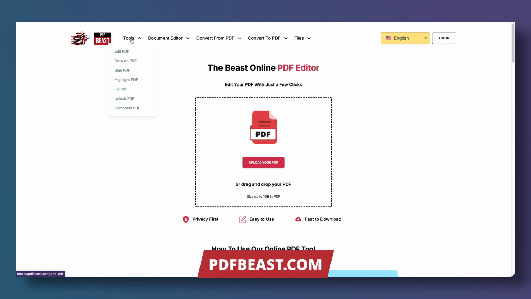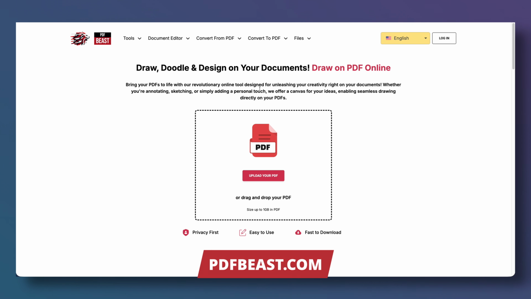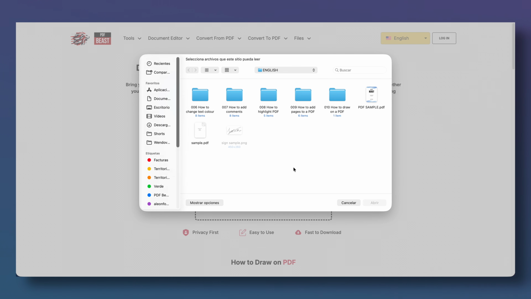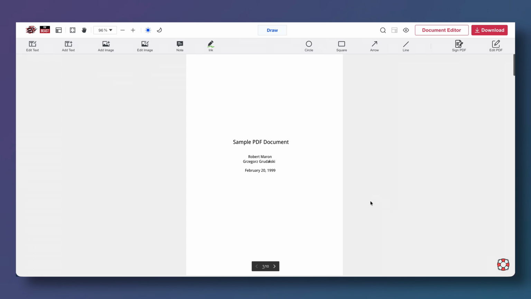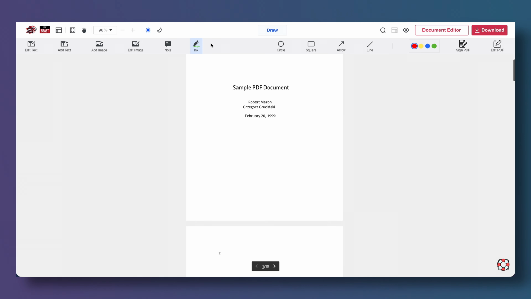So let's start. First, we need to go to PDFBeast.com and choose the section called Draw PDF. Here, you can upload your document by clicking Upload your file. Once it's ready, the PDF editor will open and you'll see different tools to work with. You've got a pencil tool that lets you draw freely anywhere you want. You can change the color and even move your drawings around later.